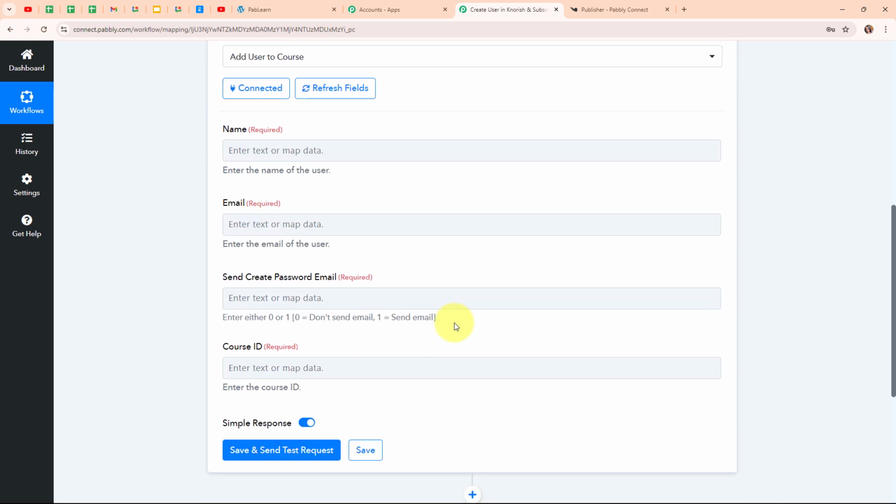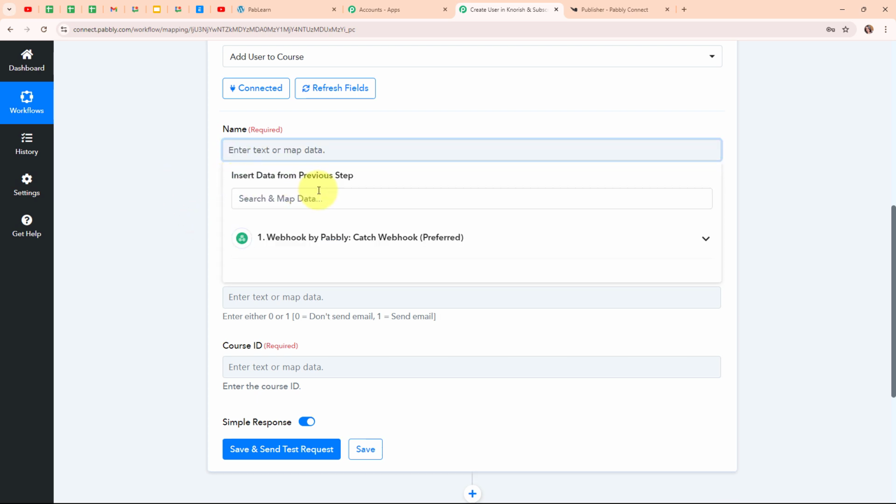So moving forward, here it is asking me for the name, email, send create password email, and the course ID. So here instead of entering the name and the email manually, I'm going to map the data. Mapping data means insert data from previous step. That means here I'm going to map the data from the response we have received in the previous step. Mapping makes a text dynamic so that whenever we are going to receive a new lead through a form, then automatically this previously existing detail will be updated with the new one.